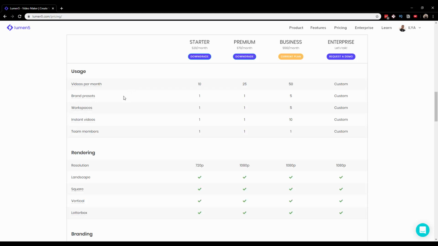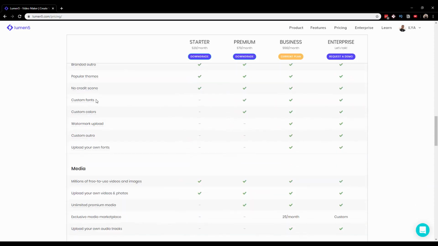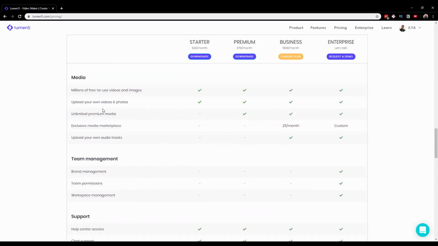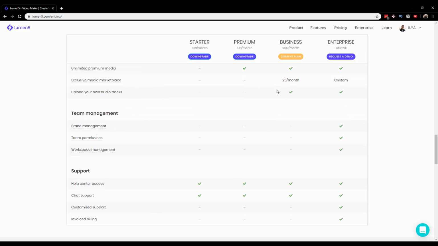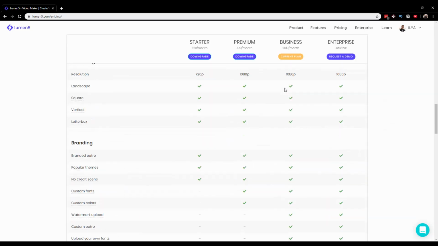Brand presets, instant videos, I don't really use it that much. Let's see what other differences there are. Custom fonts and custom colors, and then watermark is only for business. Premium media, upload your own audio tracks, once again only for business. And that is pretty much it for the differences.